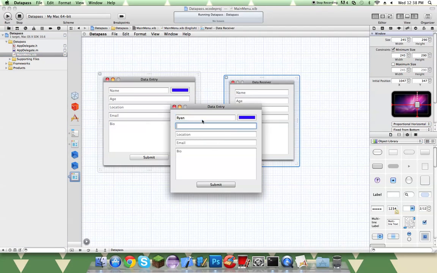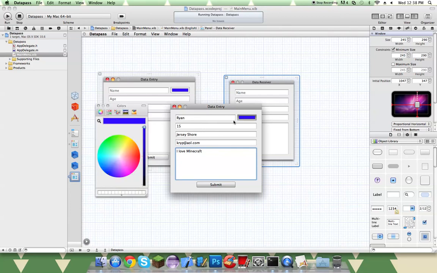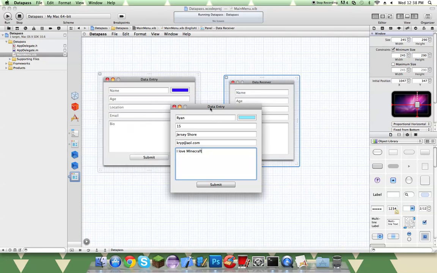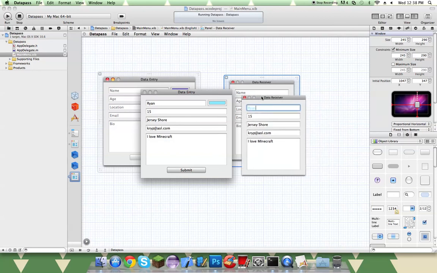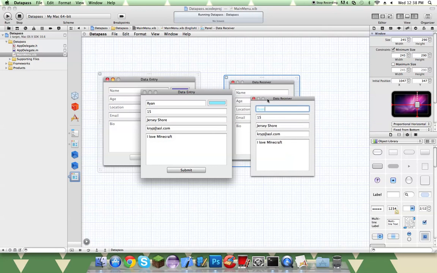Okay, so Ryan, 15. I just have to fill it out every time, just to show. Alright, so then let's pick our color. Guess we'll pick cyan, I guess. It's cool. And there you guys have it. It transfers our data through strings, so it's pretty much a basic tutorial, but you can do a lot of things with these strings, and the image wells are really fun. I like to play with them.